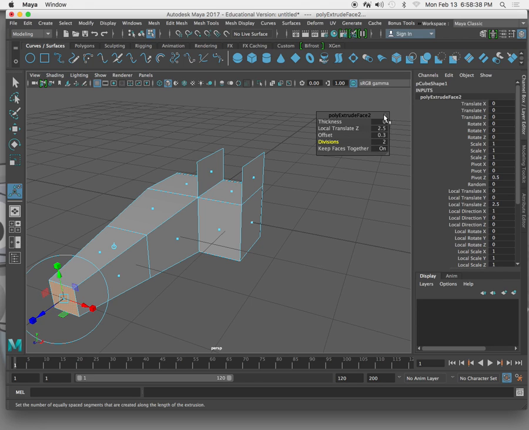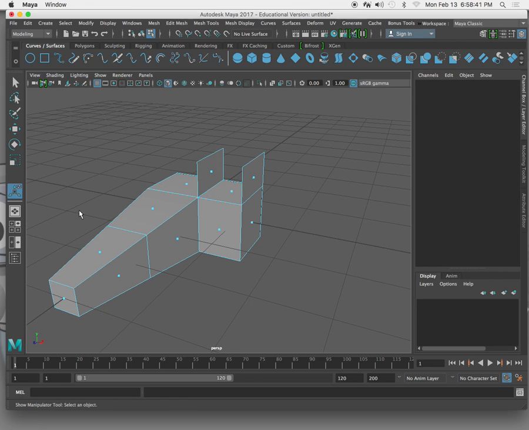So that's the extrude tool. We can go ahead and close that. Click off of it and that will go away.